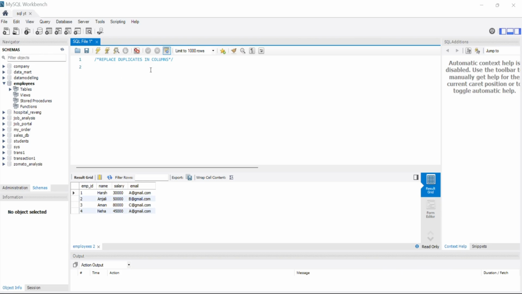Hey all, in my last short, I asked how we can delete the duplicates. But here's the thing, we can't delete the duplicates directly from a column. If we use delete, the whole row gets deleted. So what we can do is replace these duplicates with null. If you want to know how we can delete the rows, I'll cover that in another video. But for now, let's get into this.